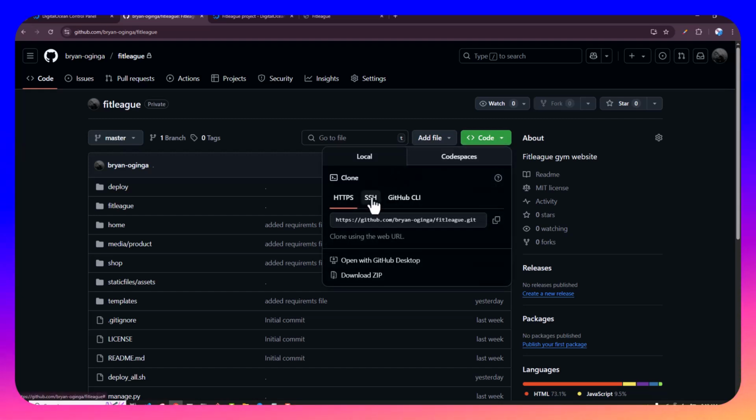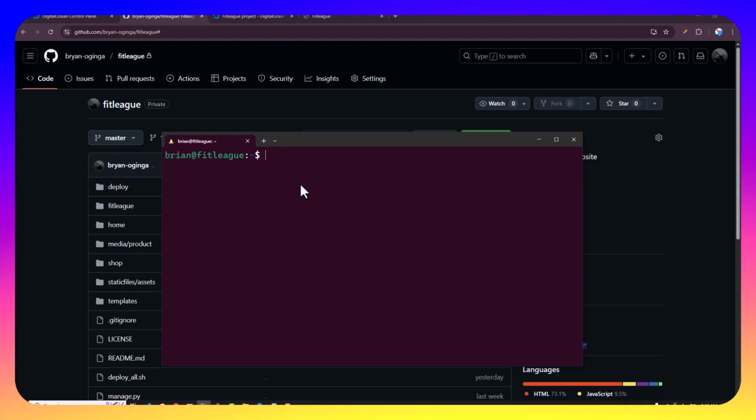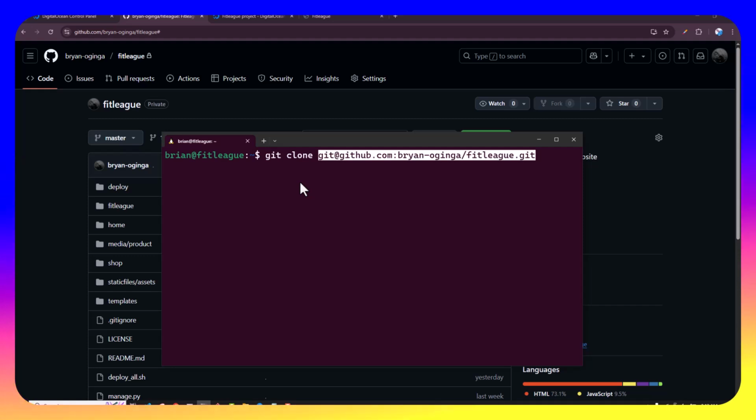And now all we need to do is to come under project. Then I'm going to copy the SSH URL. Then inside my project, if I print the working directory, inside Brian, that is where we are currently, I'm going to clone this project. Git clone, then that URL, we're going to clone it inside that.